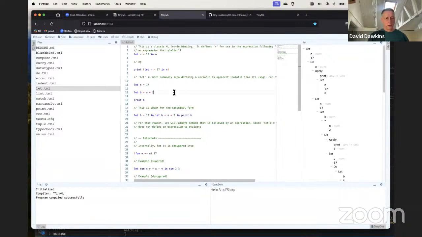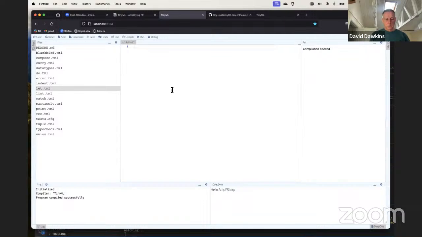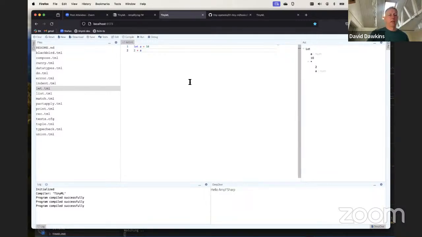In fact, we can see that. Let's just try it. If we do let A equals 10 in 2 times A, you can see in the AST tree we have just a single top level expression, as we would expect. Let A equals 10, and then here, this is the in part, the final expression, 2 times A. But if I do this, we get the same parse tree from it. It doesn't require the in. It goes through and hoists all these things into single expressions.